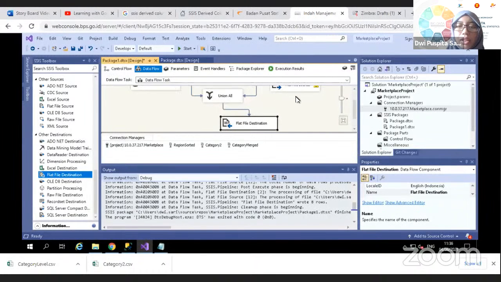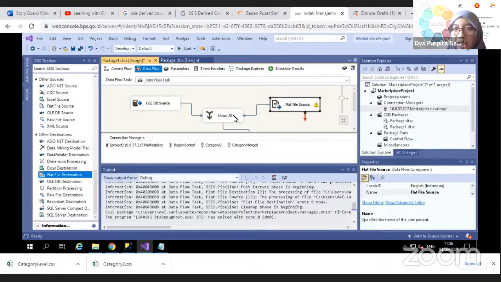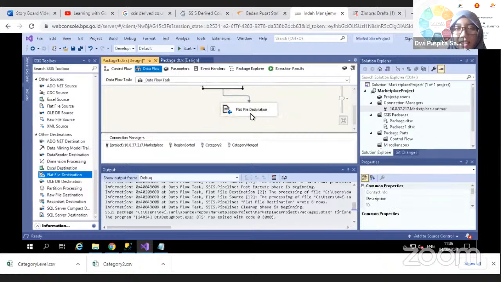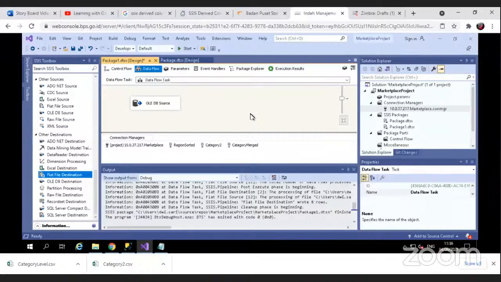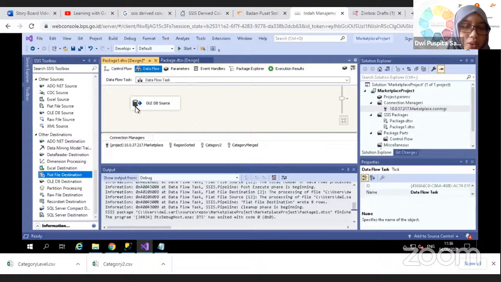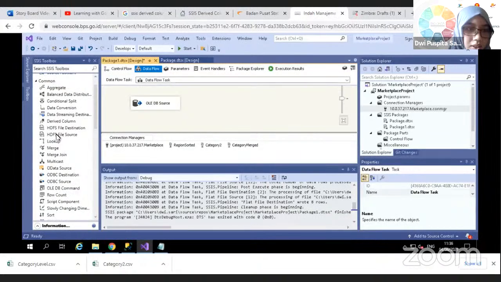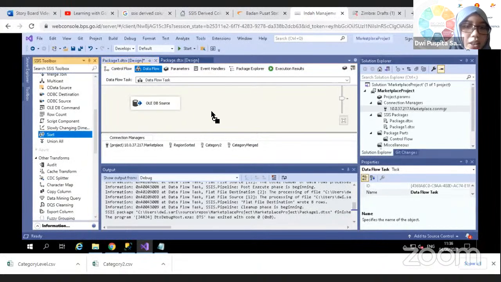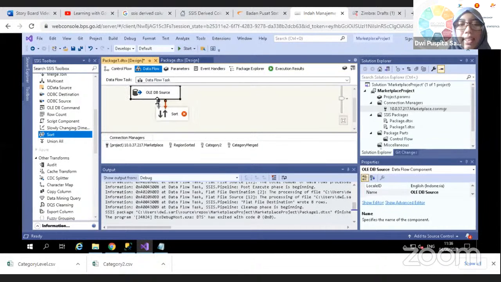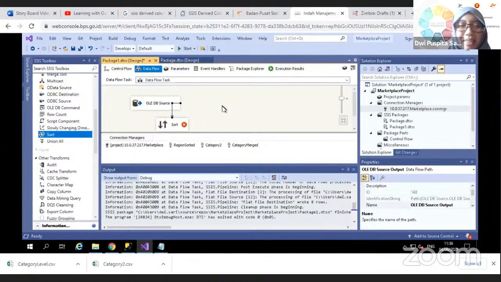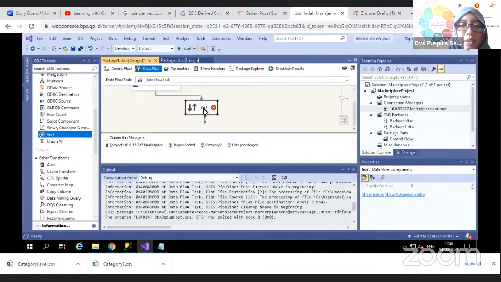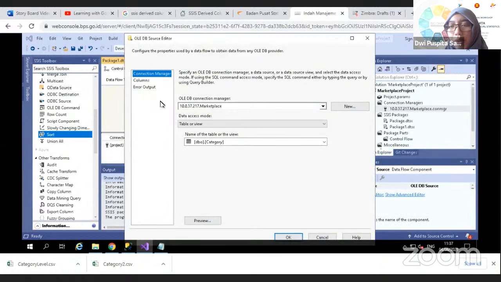Okay, now that's for merge or union all. Now for merge and join, we need to use the sort first. Right here, but for sort, you don't need to configure much. It's just there to help you with the merge join step. So from the OLE DB source, we still use the category table for merge and join.